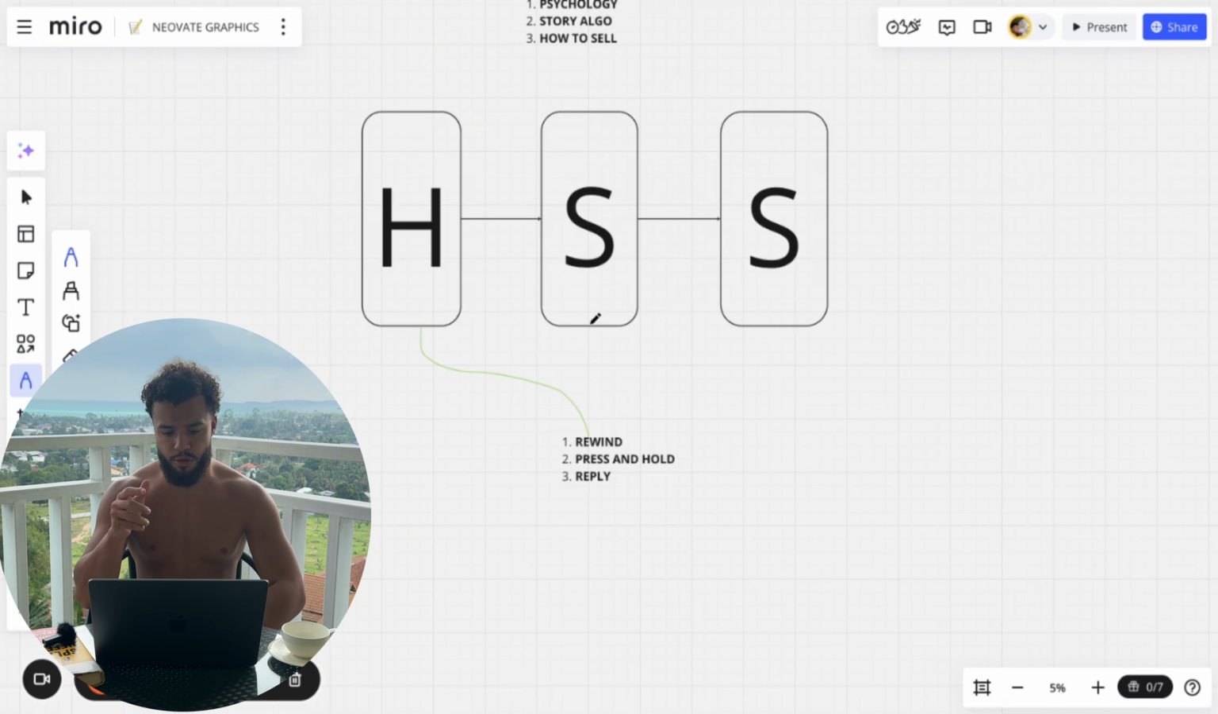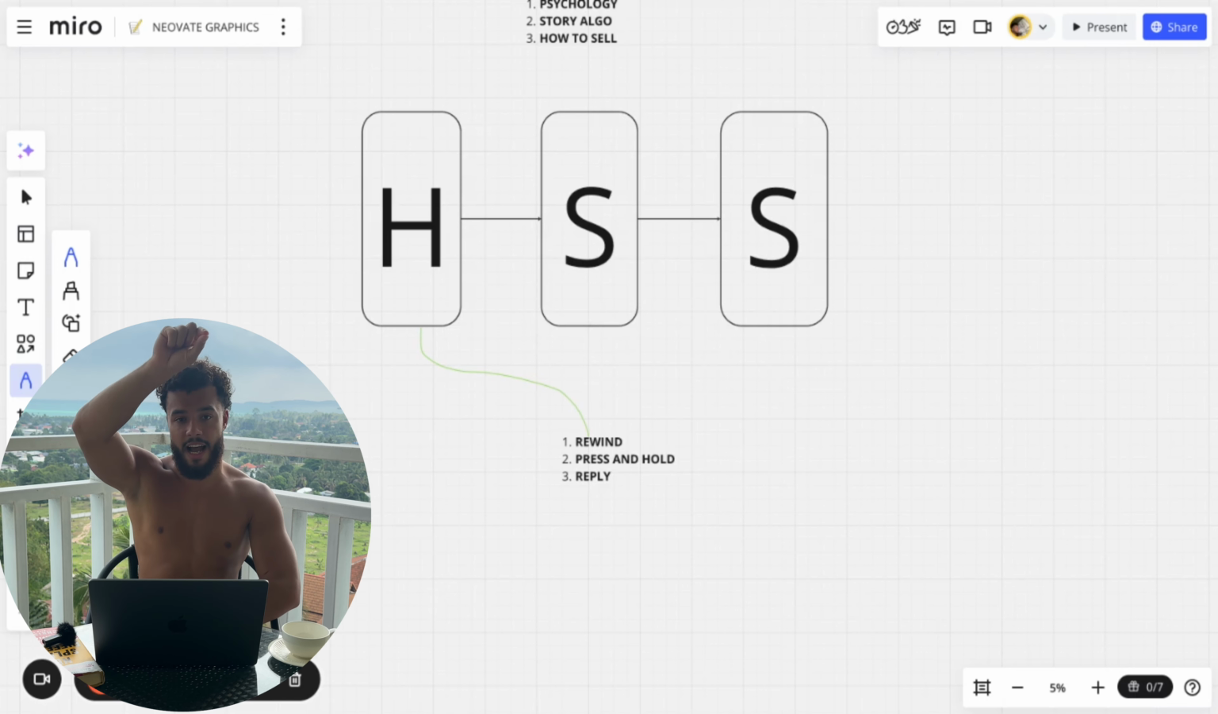The second thing is the press and hold. This is the second most valuable thing. So when you're viewing an Instagram story and you want to read the text that's on there, you press and hold your finger on the screen. That stops the timer at the top from going, and then you can read the text.